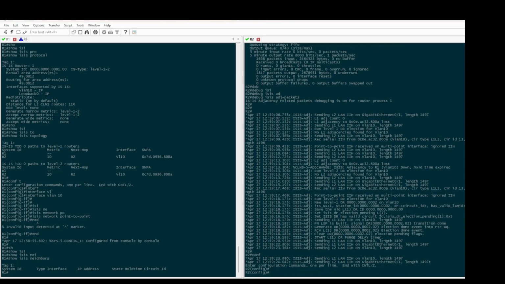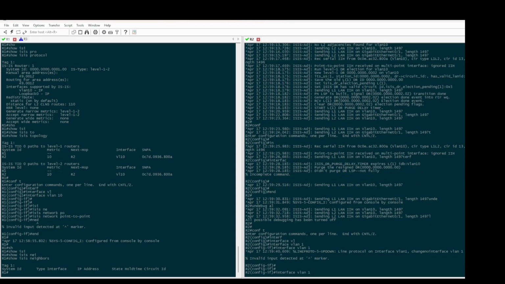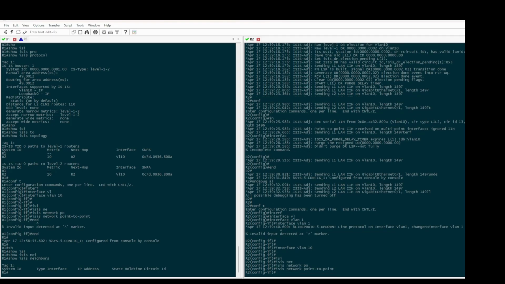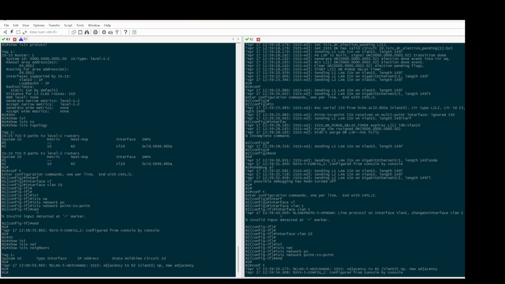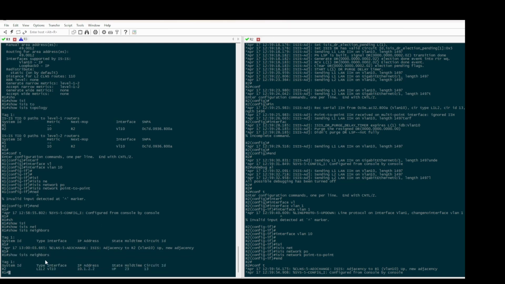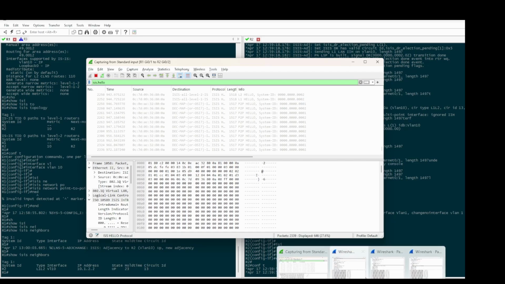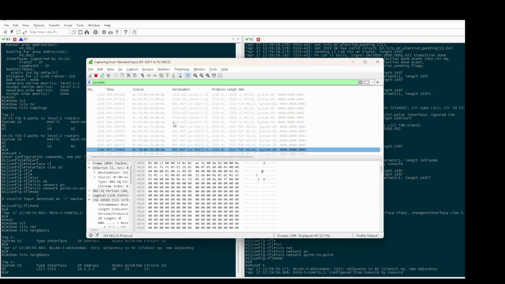So let's go to R2, and let's go to interface VLAN 10. IS-IS network is point-to-point. And as we see on the screen, R1 has established a peering with R2, and the type of peering is both level 1 and level 2. So it's only one peering between the two neighbors. And let's have a quick look at the packet capture and look at one of the hello messages that has been sent between R1 and R2 after we have changed the network type.